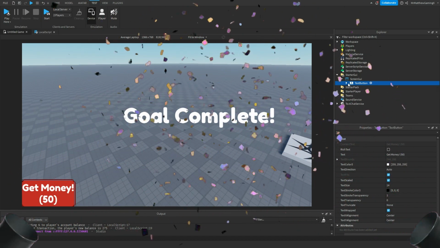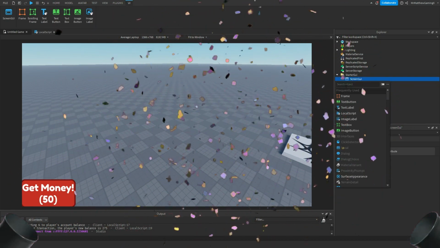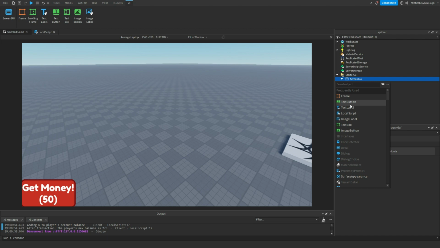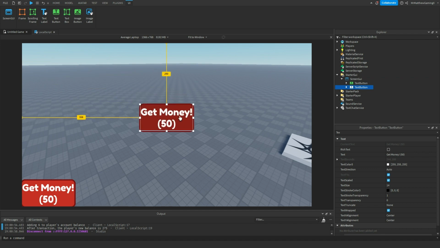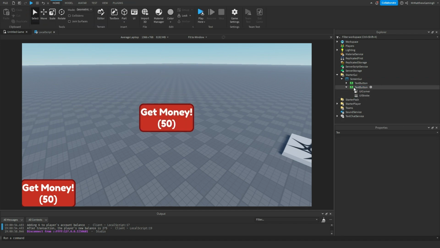Yippee! Let's add a cool little thing at the end. I think it'd be kind of cool if the game told you that you completed everything. So I'm gonna just make a little screen. I'm gonna get rid of the little local script in here.